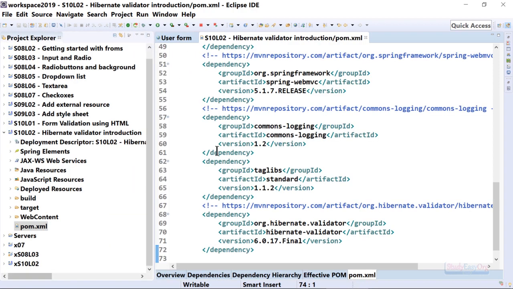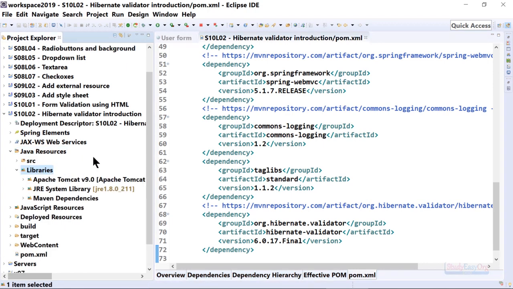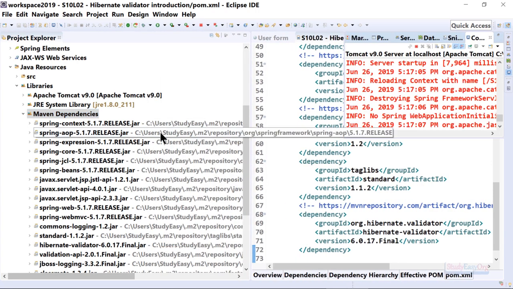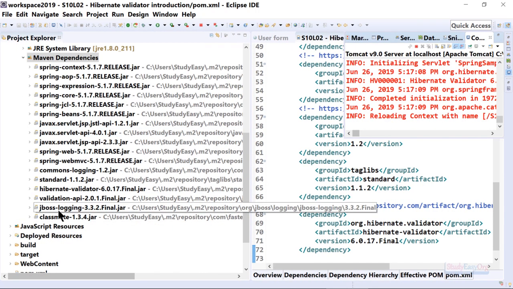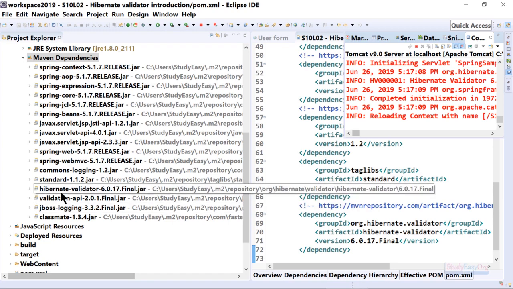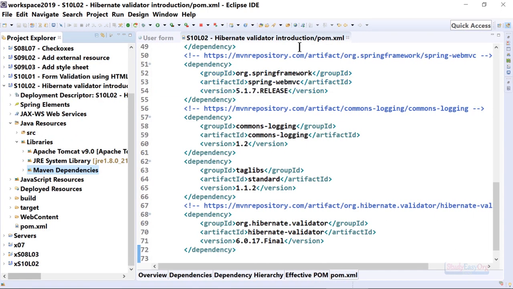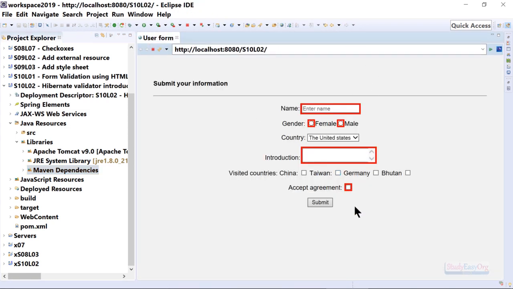Now Maven will add the jars, and if I show you the resources folder, libraries, Maven dependencies, then you will be able to see a couple of additional dependencies like classmate, JBoss, validator API, Hibernate validator. All of these are added by Maven. So that is fantastic. Now moving forward, once we have all the dependencies, let us add a very simple rule that the name should not be more than 10 characters and less than 5 characters. So here is a very simple rule.